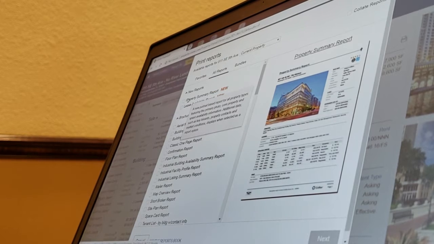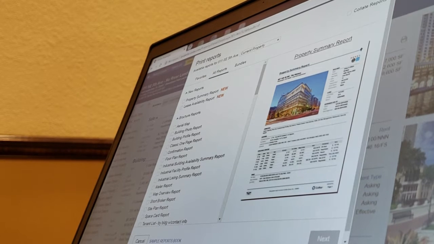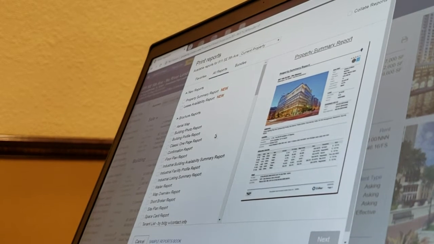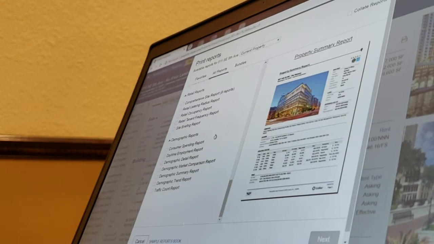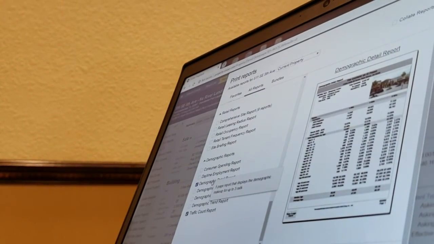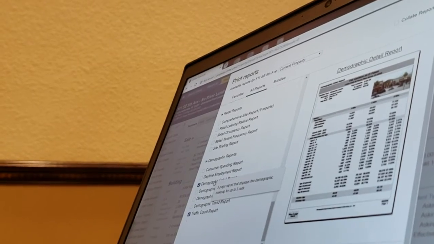So you go to all properties and you pull up the properties that you want to build the report for, and then where do you go? Print reports, to the left over here. Most people, all the way at the bottom, do the demographic detail report and the traffic count report. The demographic detail goes over median household income, average ages in the area, college education, things like that. The traffic count report obviously tells you how many cars per day, something like that.